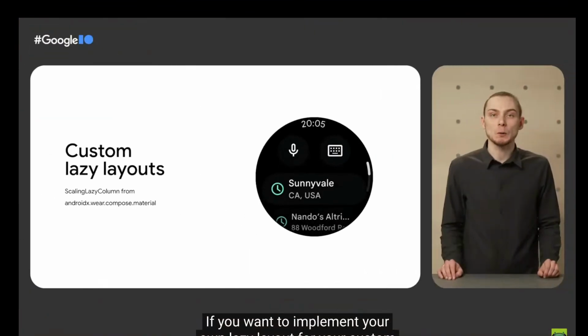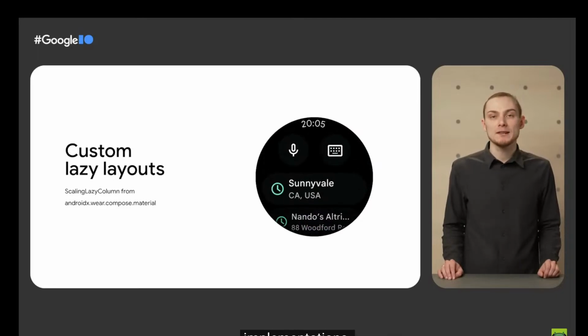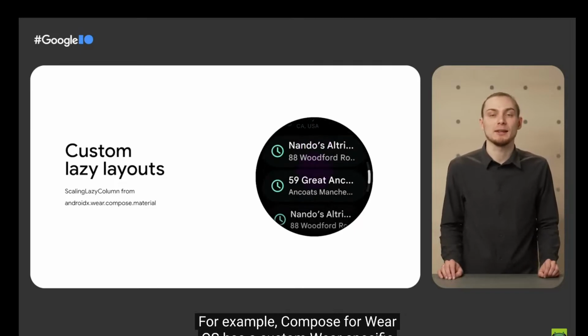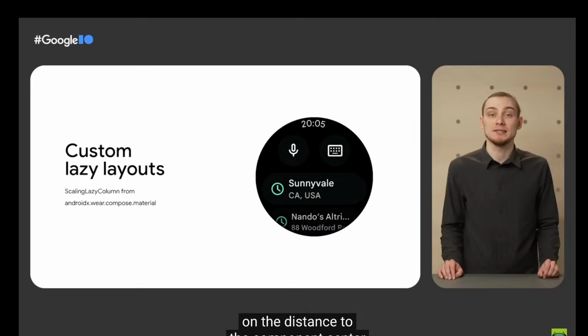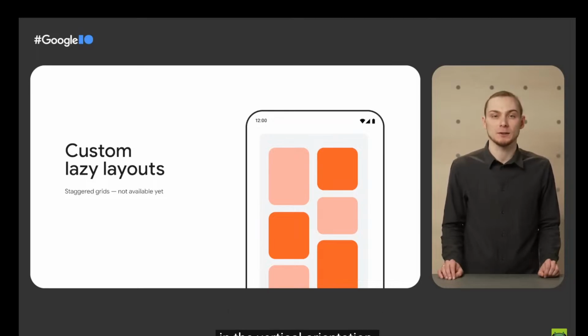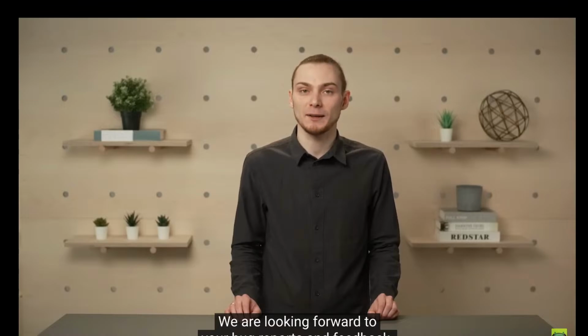If you want to implement your own lazy layout for your custom use case, you can consider forking one of the existing implementations. For example, Compose for Wear OS has a custom wear-specific lazy list, which scales its items based on the distance to the component center, and is a perfect use case for lazy layout. We will use the Lazy Layout API internally in order to build staggered grids. Grids where items are allowed to have different heights in the vertical orientation. We hope you will be able to try it out and build something amazing with it. We are looking forward to your bug reports and feedback.